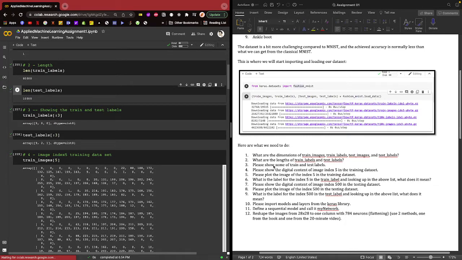Now we have to show some of the train and test labels. So for that we pick out some of the labels and check whether they are the same or not. So let's see first. This is the function from 0 to 3, so it picks the first three from the array. If I do it differently, the result will be different.